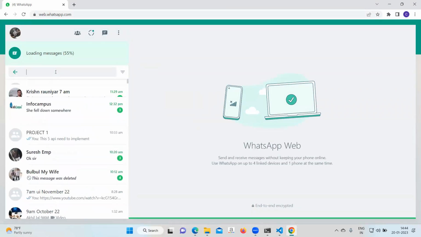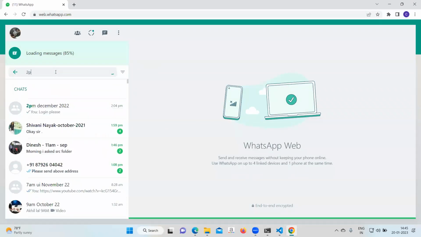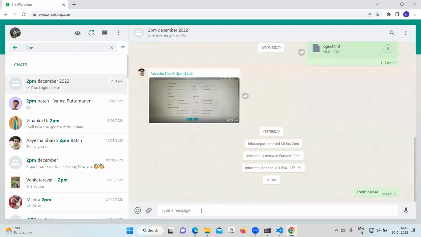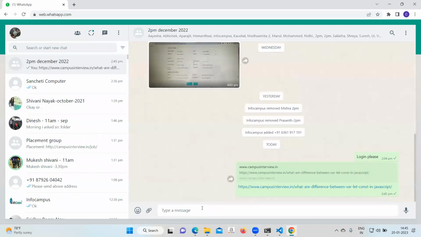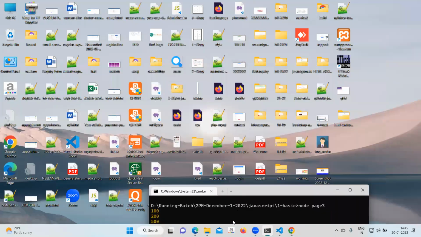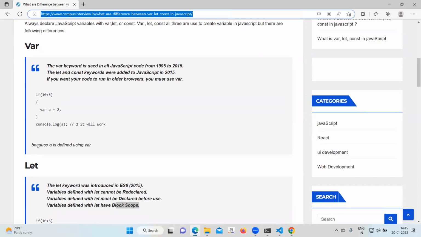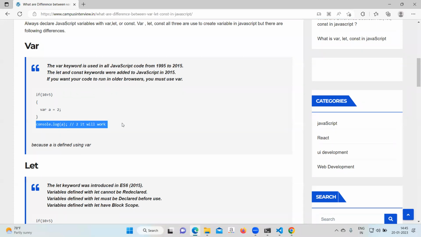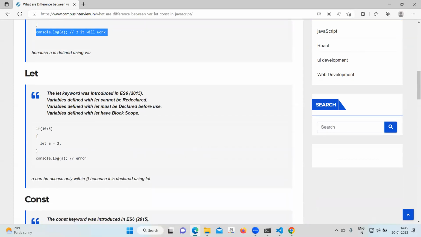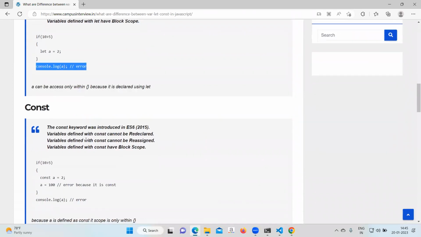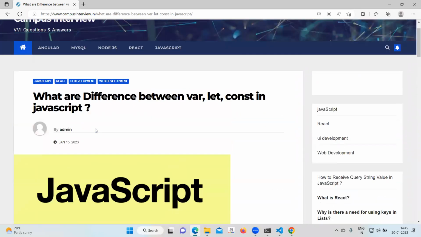Examples are also written here. It is not like only theory is written. Block level scope, meaning here I have written it because a is defined using var, because of that we are able to access it outside. It works here. Here it says error. It will not work. The below can be accessed only within the block. Const is related to something else.